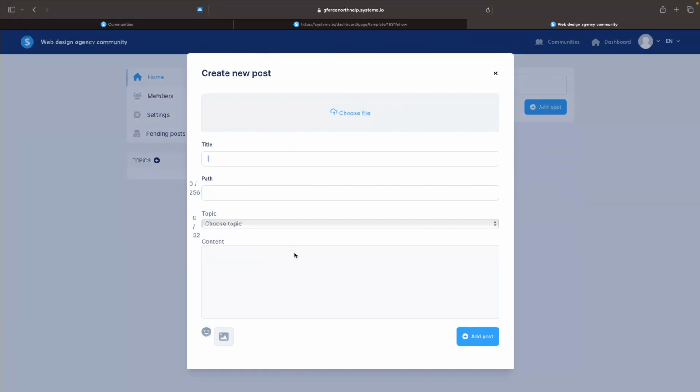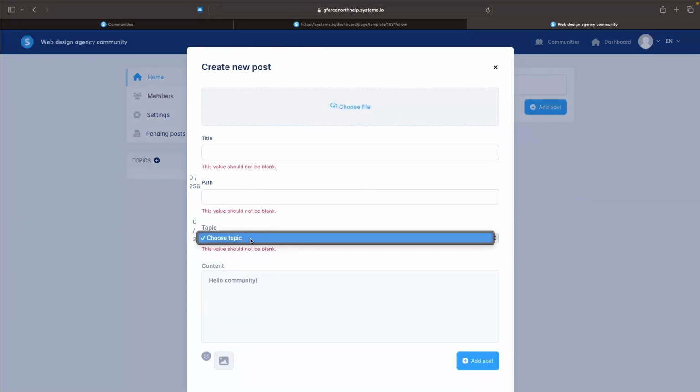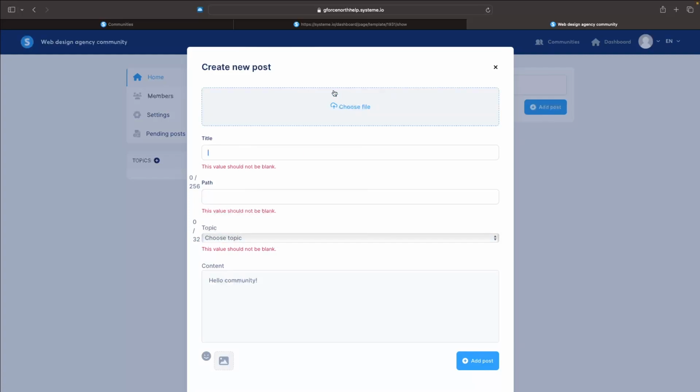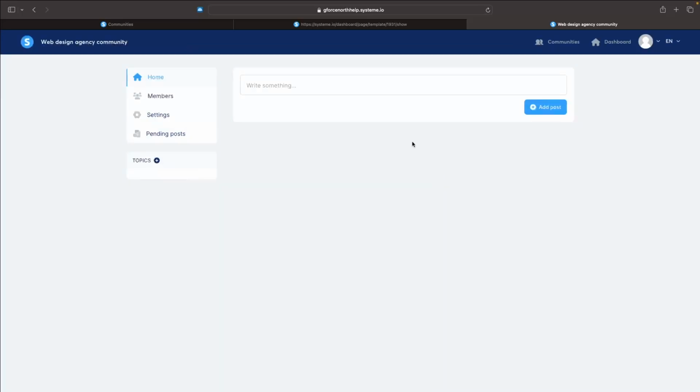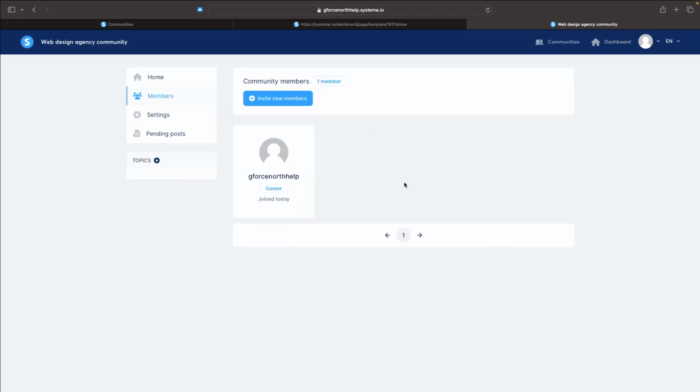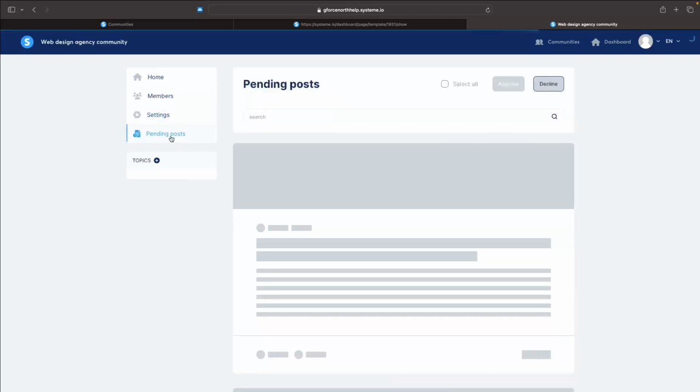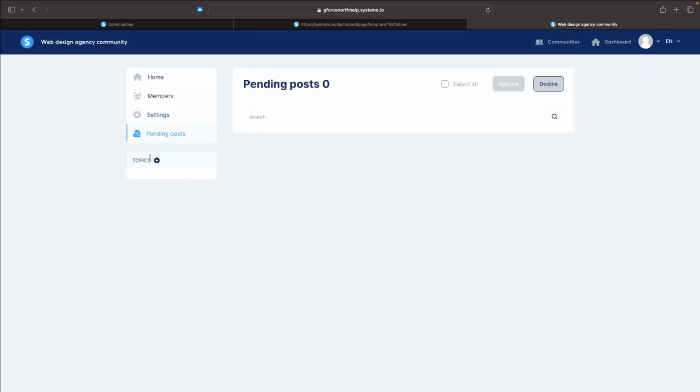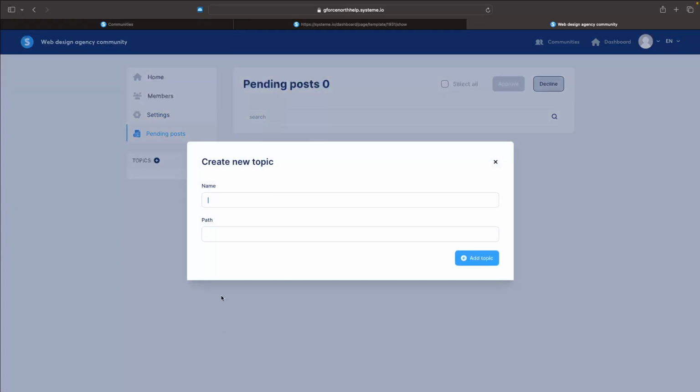We can create a new post. You can choose topics if people want to add this in, choose the path, the title, any images, and then you can post them all in here. You can also see all of the members that we have in this community, community settings, any pending posts, and then you can add the topics so that people can tag specific posts by that topic.